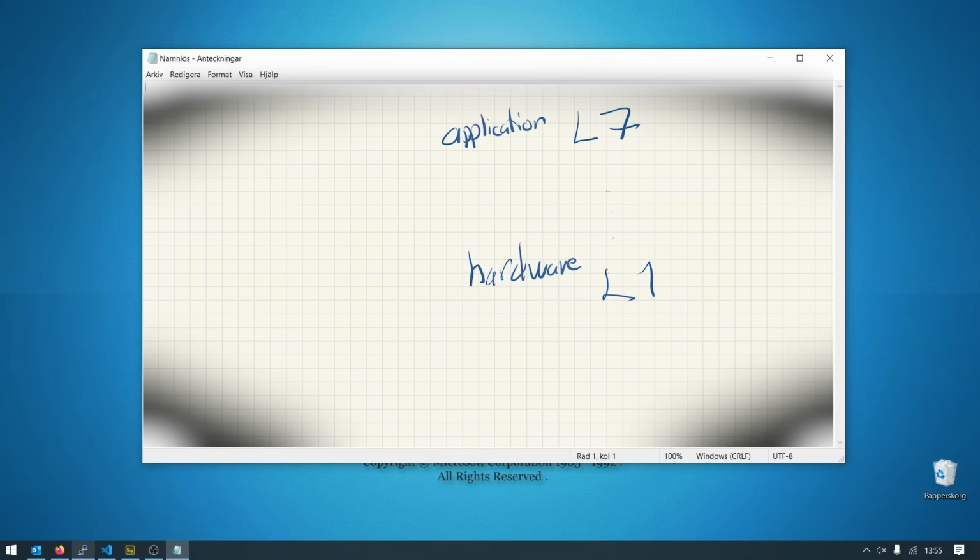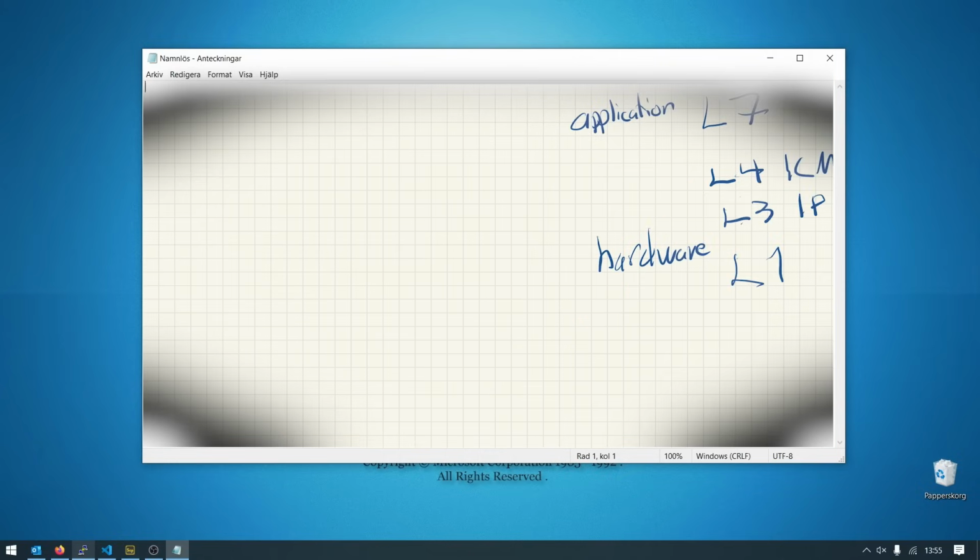And during this project we are primarily interested in two protocols at level 3 and level 4. So we have already talked a little bit about ICMP, and today we are gonna code IP. So what does this mean? The ICMP protocol looks something like this.